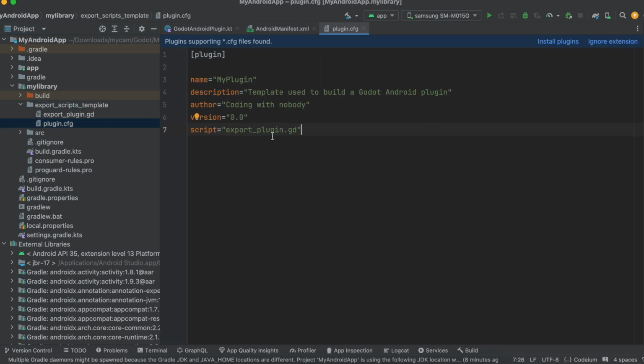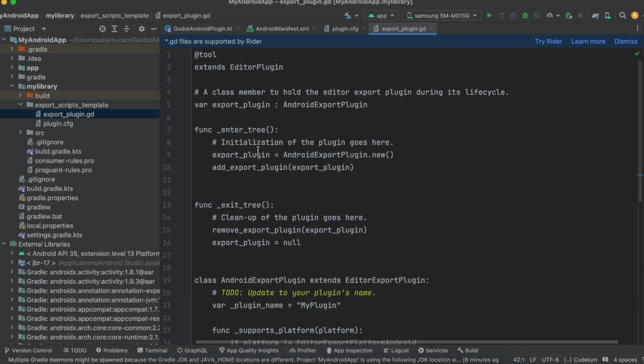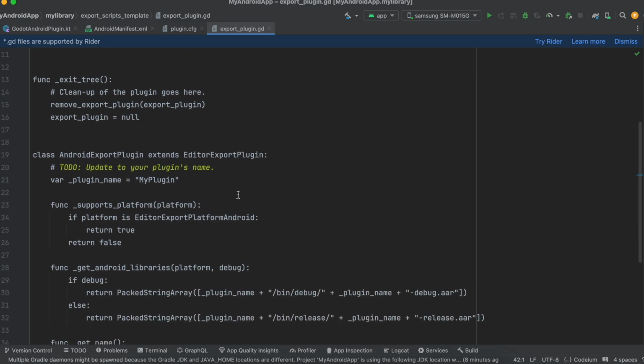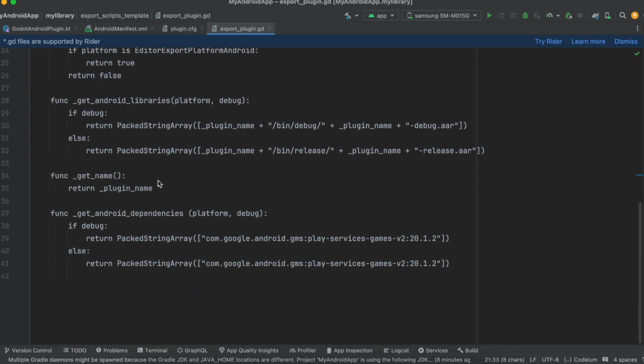So if I go to plugin.cfg, now this I have again copy pasted from the Godot documentation. The only thing you have to be careful about is that this should be your plugin name, and you can change the description and author to whatever you feel like. And here inside export_plugin.gd, again this has been copied from docs as well. The only thing you have to worry about is if I scroll down here, you can see this should be your plugin name. So make sure you write your own plugin name over here.